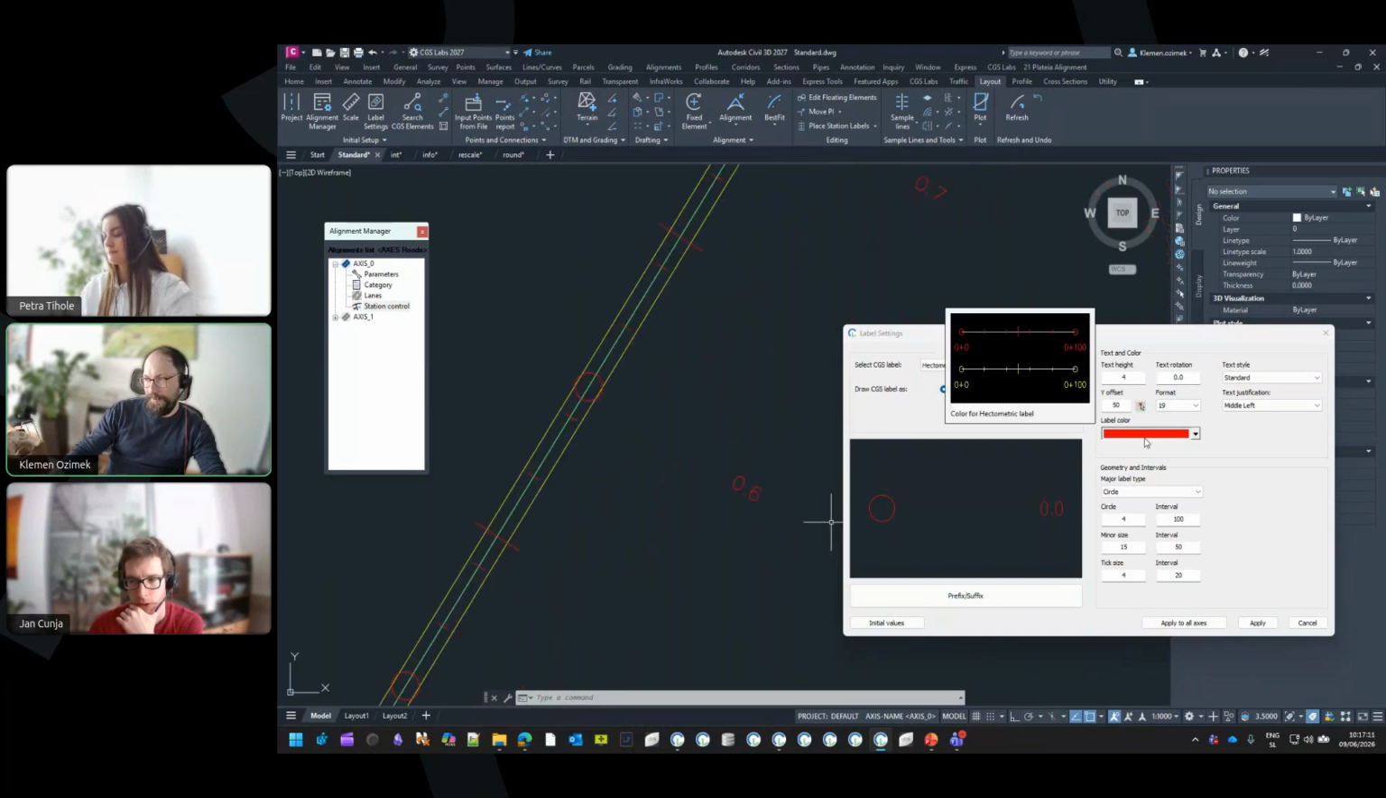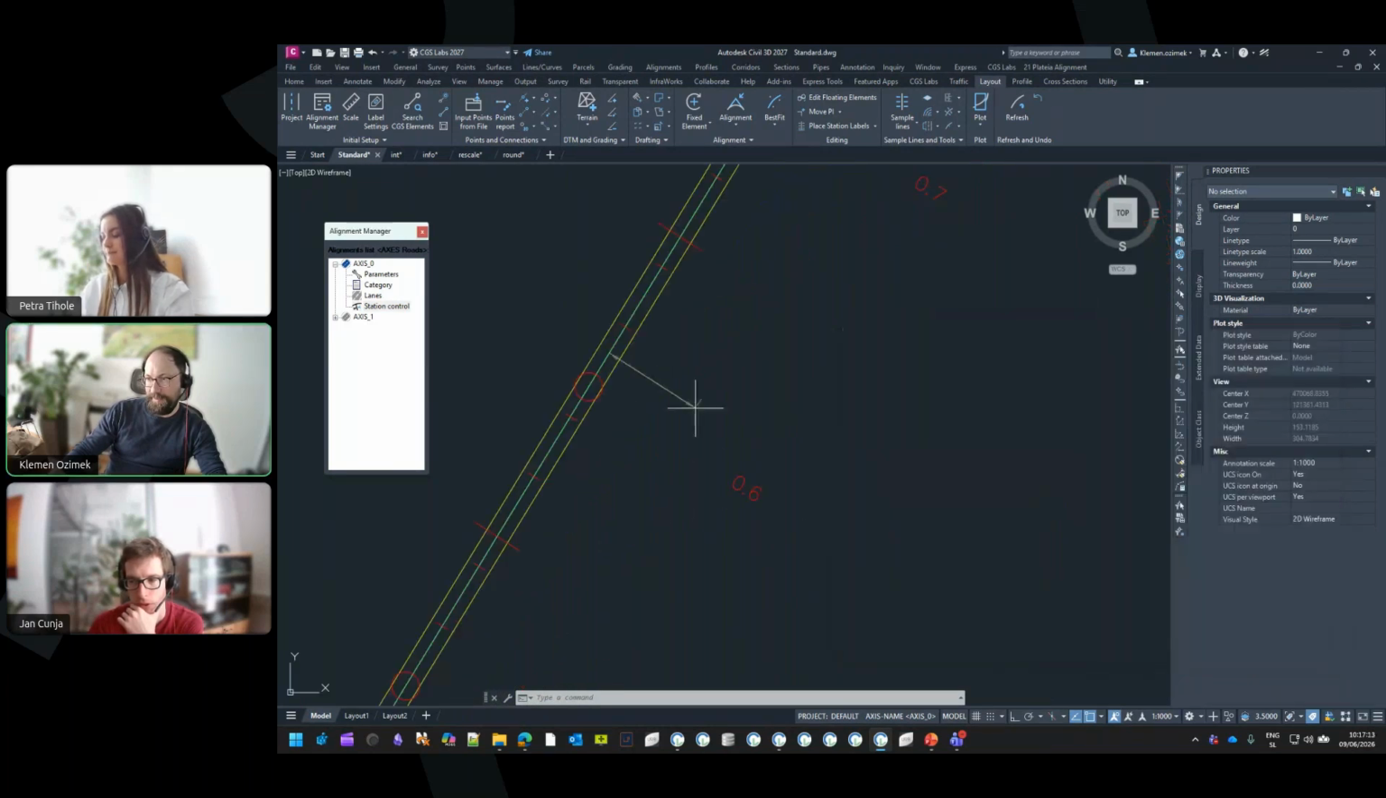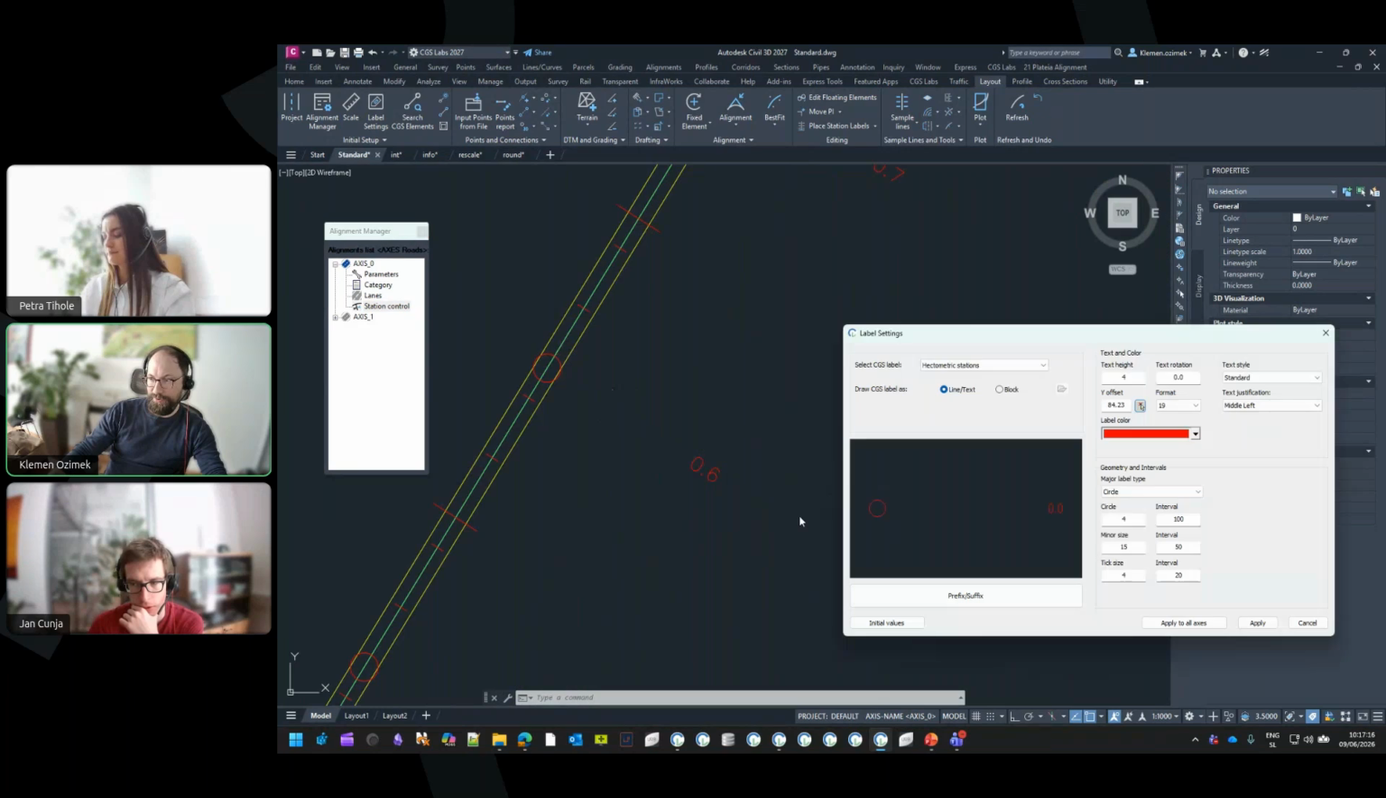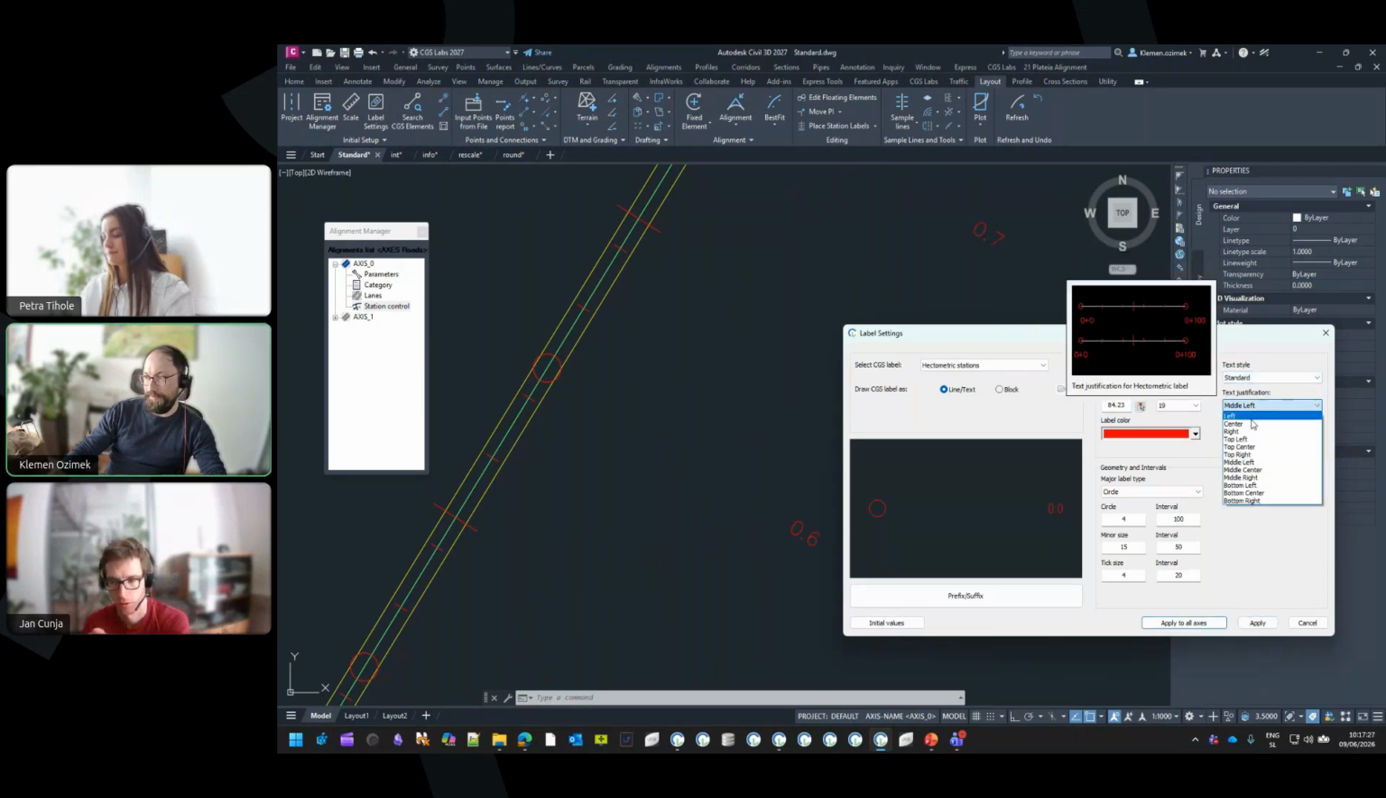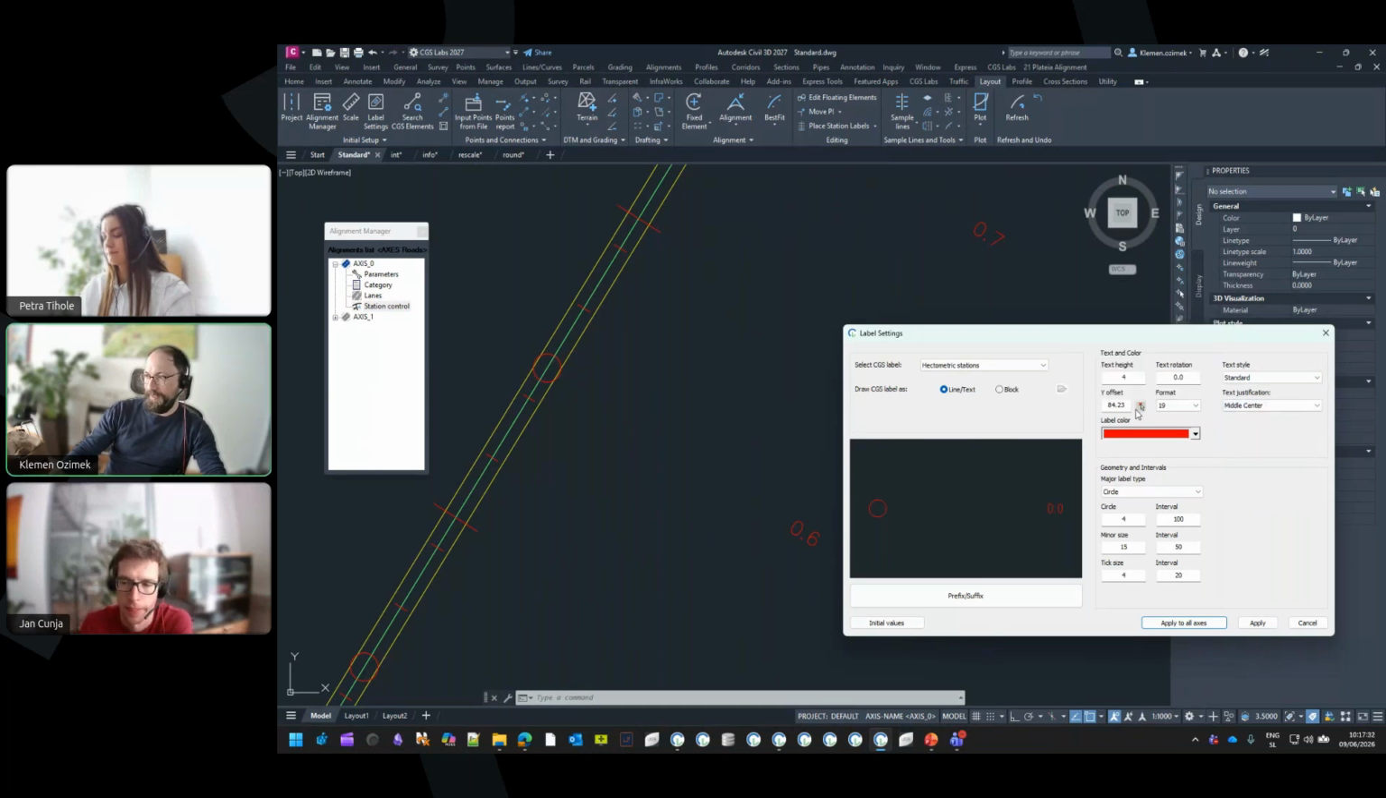And we can maybe also select how much the offset should be. We can define it by value or from the drawing. And we can also change the text style and the justification. So for example, if you want to move this and rotate it 90 degrees, we can do that. And it's automatically updated.